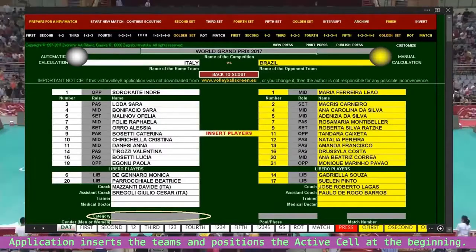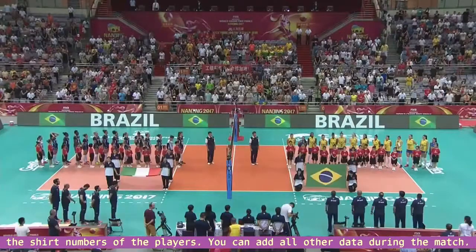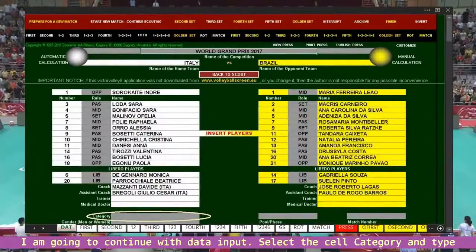The application inserts the teams and positions the active cell at the beginning. To start scouting, you must fill in the names of the teams and the shirt numbers of the players. You can add all other data during the match. I am going to continue with data input.